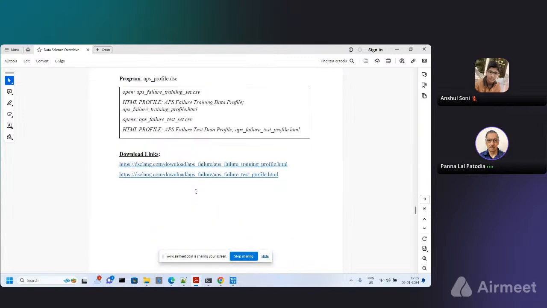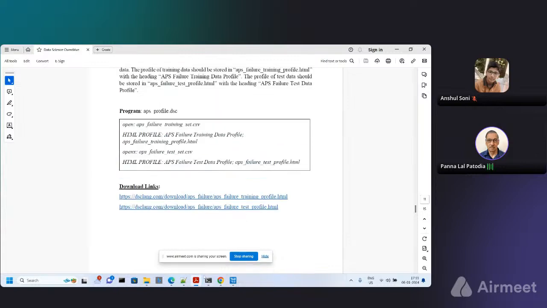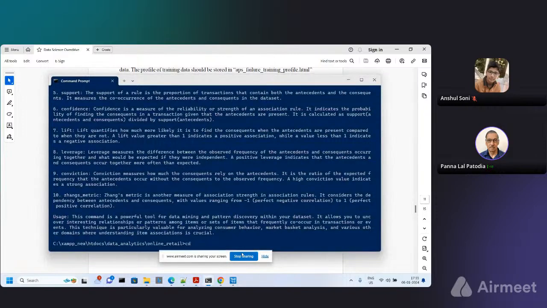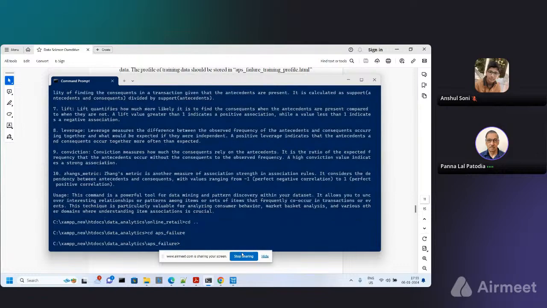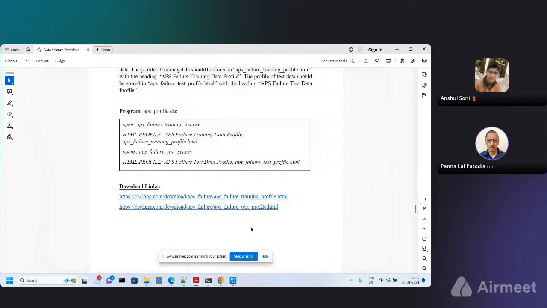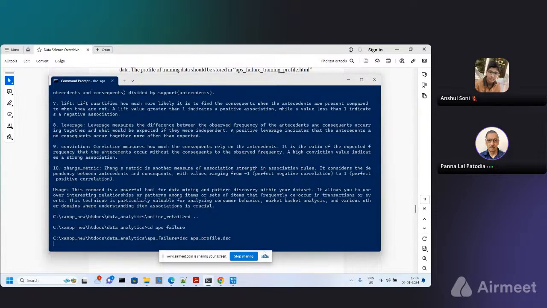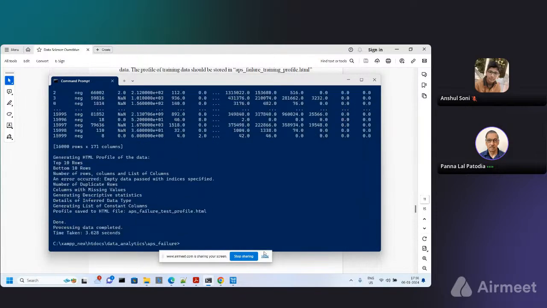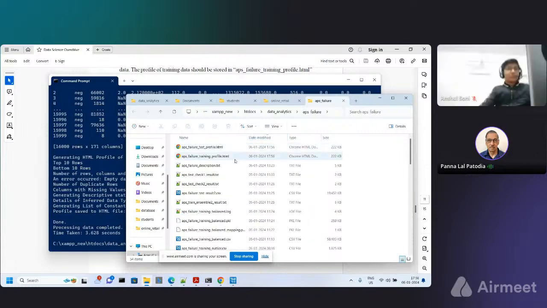First, we will create the profile generation for training data and test data. That is very simple, I'll not go into that. But I still have to create the APS profile. I'm going to this, cd APS, and dsc, APS profile. Okay, done.